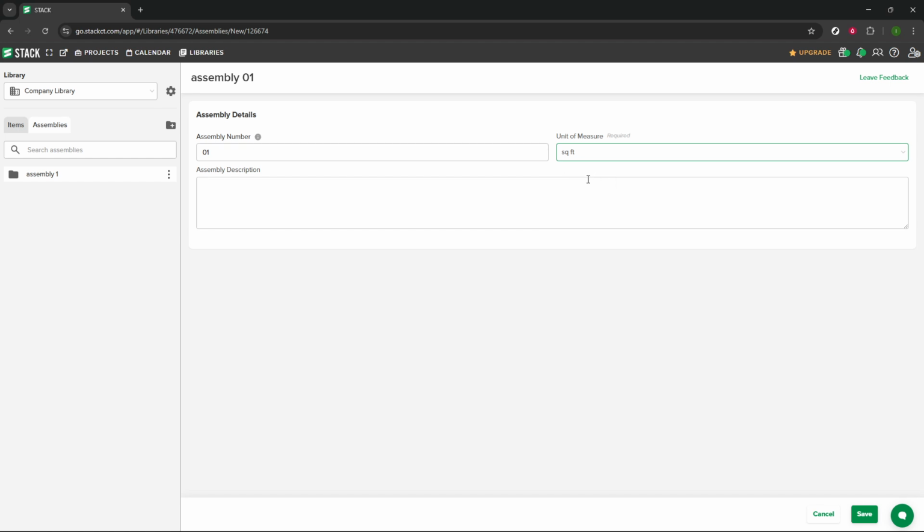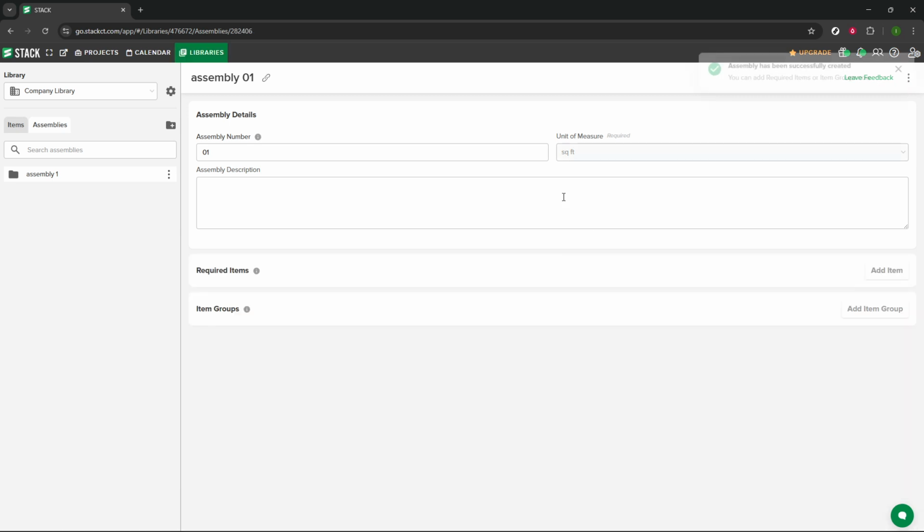Once you've set up everything correctly and double-checked your inputs, it's time to save your work. Look for the Save button and give it a click. Make sure you've confirmed all the details are correct before saving, as this will finalize your new assembly and add it to your library. That's it, you've successfully created an assembly in Stack.